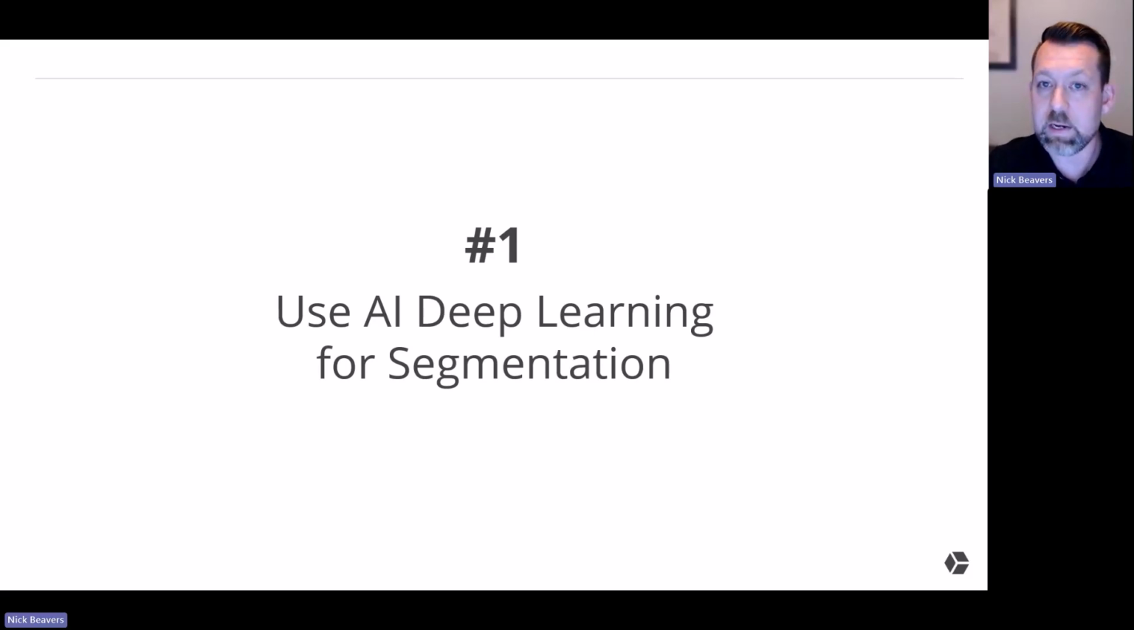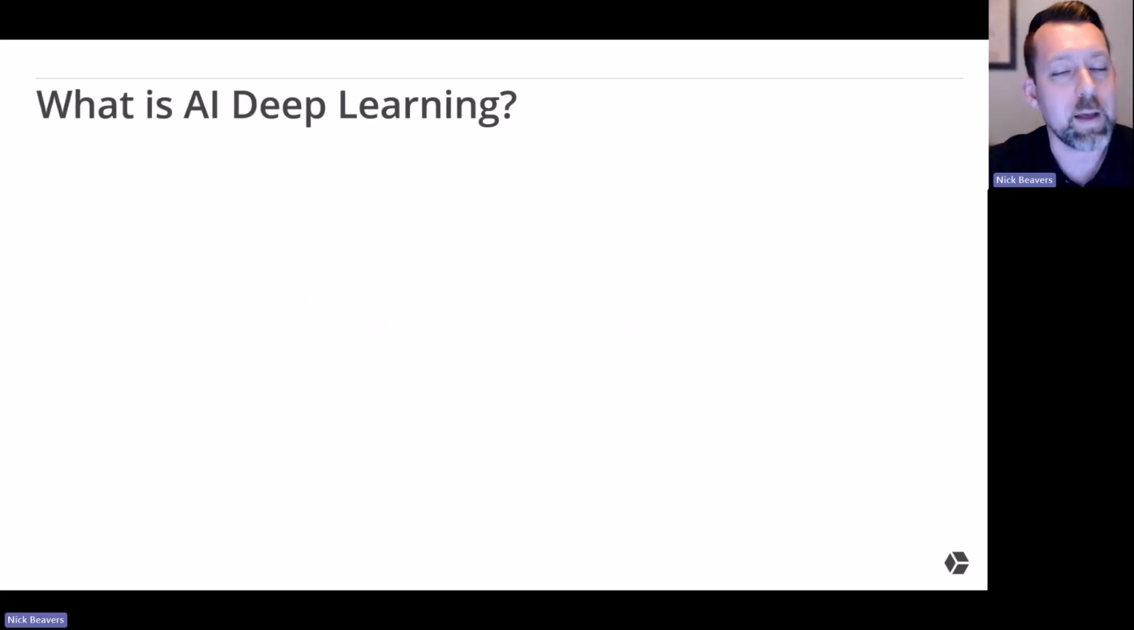If you haven't considered it and if you aren't already using it in your lab, AI deep learning for segmentation is an absolute game changer. You've probably heard about AI. It's all the buzz. Everyone's talking about AI right now. But what about AI deep learning?